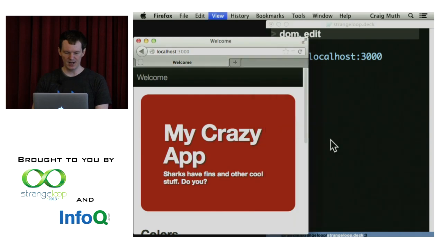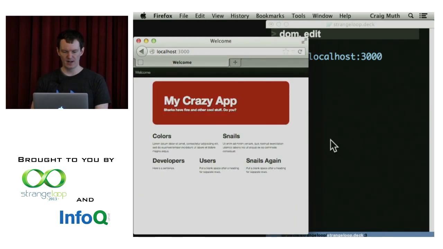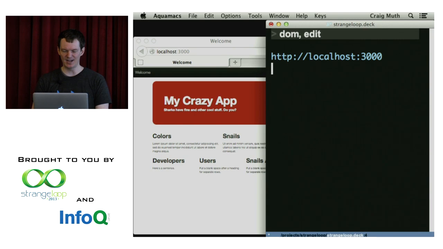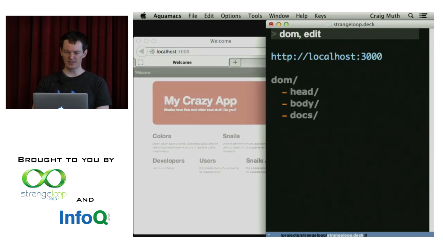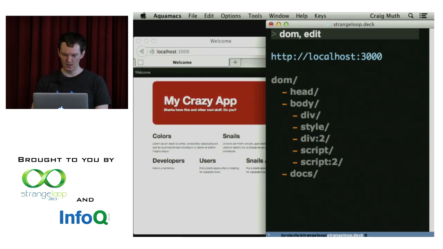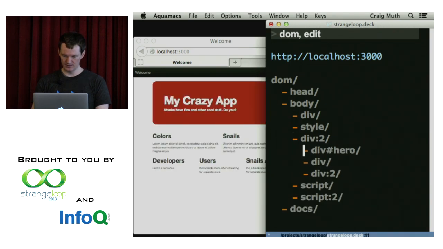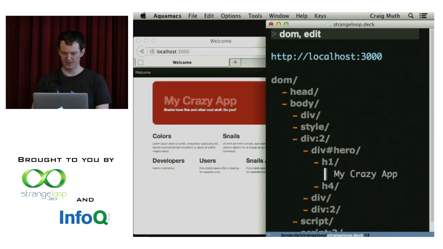DOM, let's bring up this bootstrap app and type DOM, and then we can drill into the DOM to go in and mess with stuff. Let's go in and edit this H1. You can see the change happened over here in the browser.